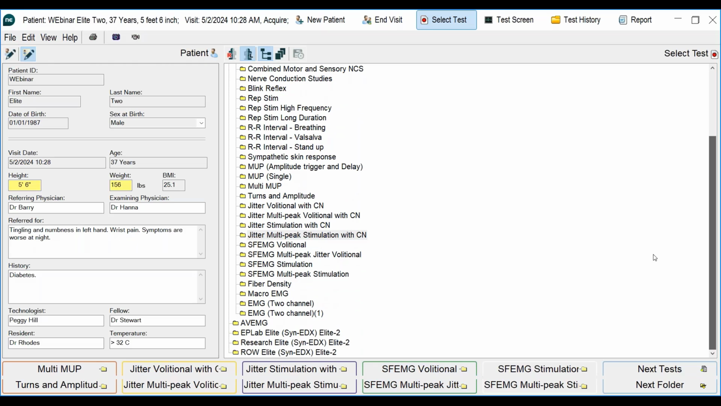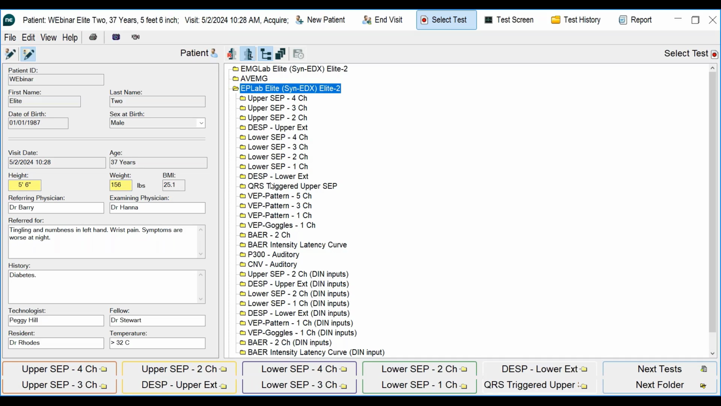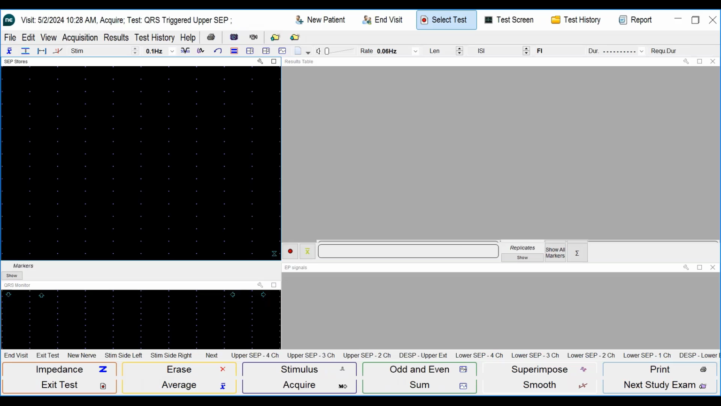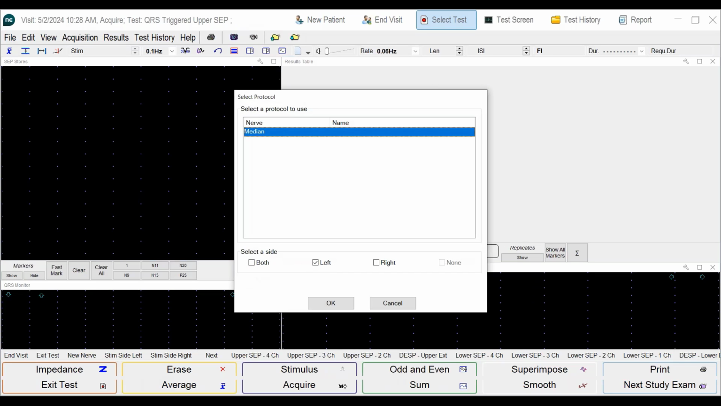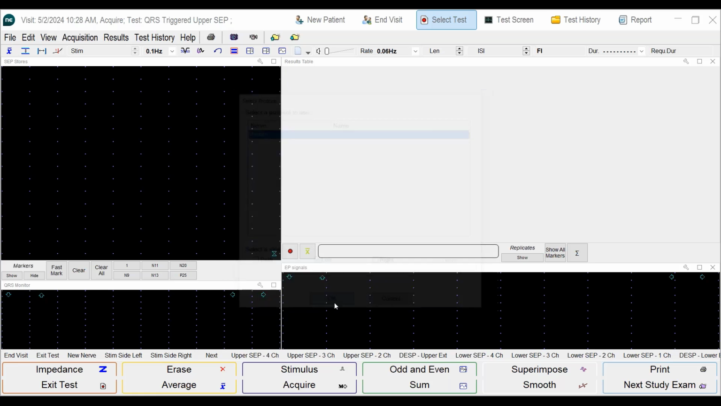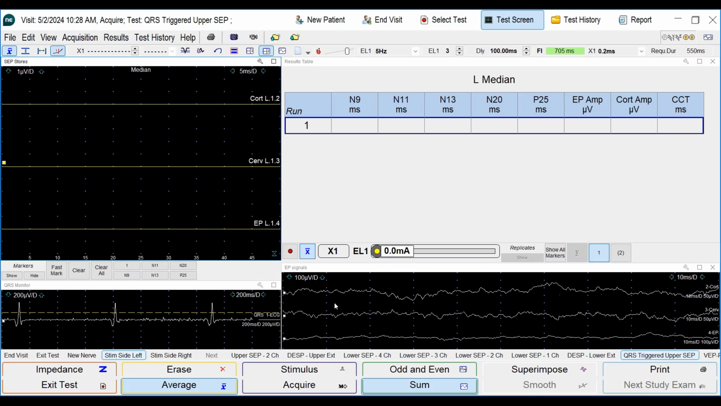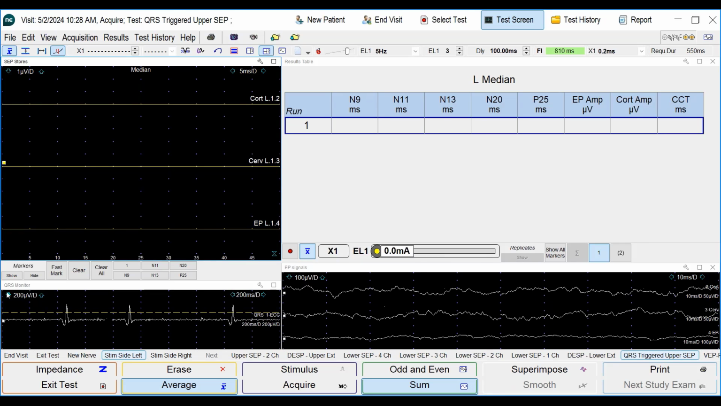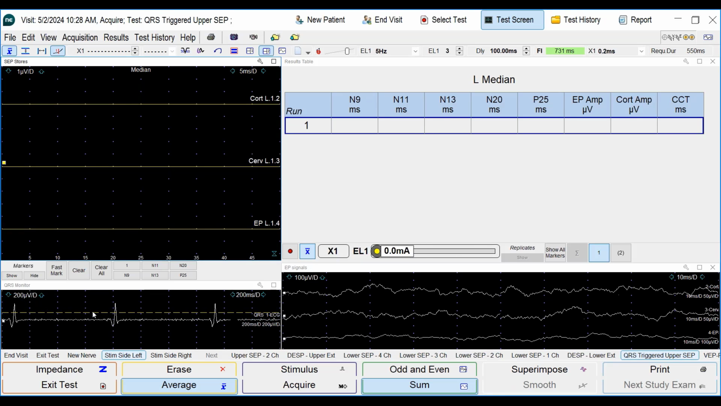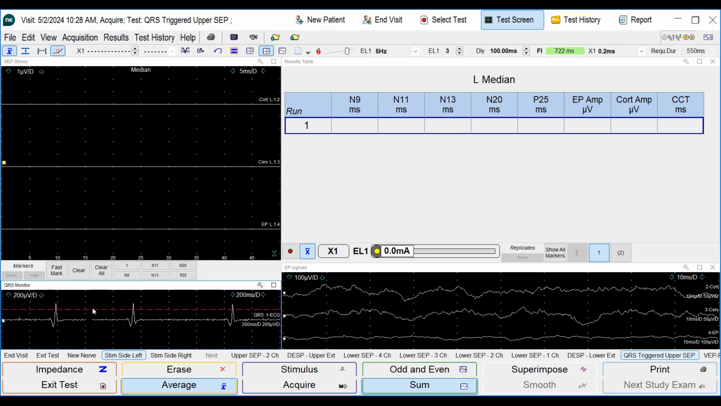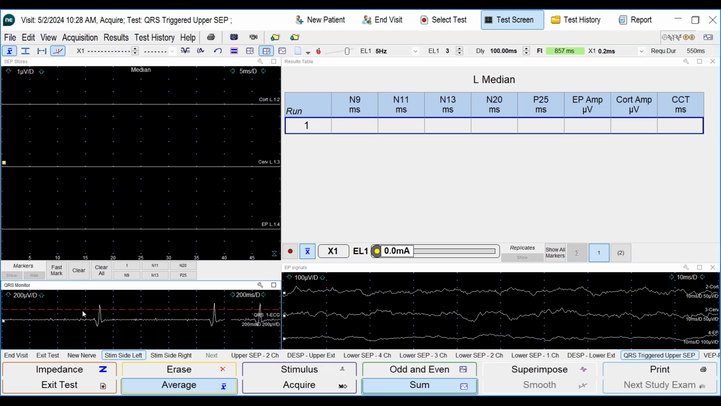So what I'm going to do is go to the EP lab folder, and here is the QRS Triggered SEP. So the first thing that we are going to do is place some ECG electrodes. You can place electrodes anywhere on the body, in 2 places that are well separated from each other, and that will actually give you a good ECG signal. So here is channel 1, which is called the QRS monitor. You can see the QRS complex. You can adjust the trigger level to make a proper identification.